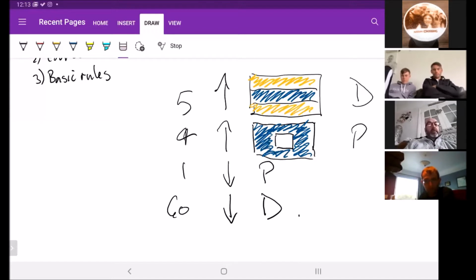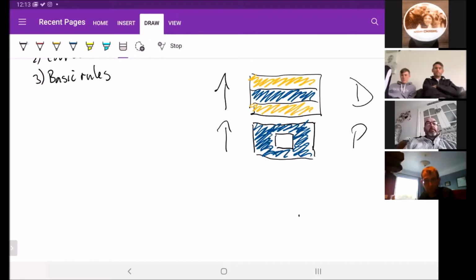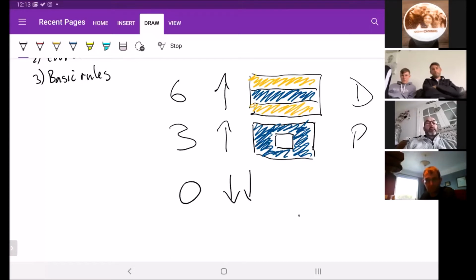All right, so we're going to switch over to a 6-3 go system, because it is a little bit different. The 6-3 go system is 6-3, and then go is when both the P and the D come down. So it's a similar kind of thing. First gun, the D goes up. The second gun, the P goes up. And the third gun, everything comes down.